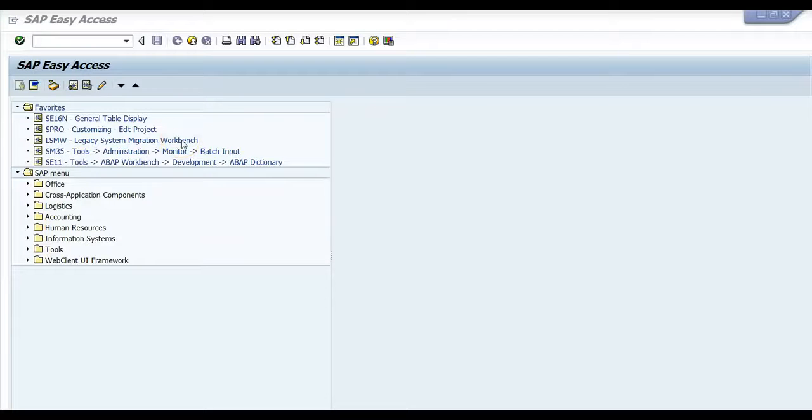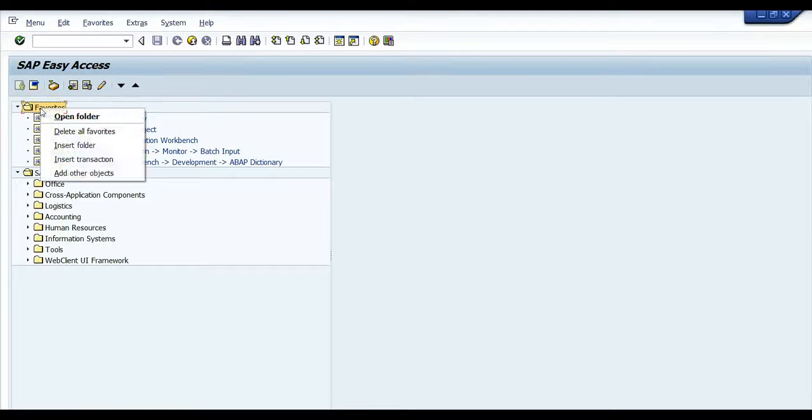Now, there isn't a menu path to LSMW, so to launch the transaction, you can key it in up here, LSMW, or as I've done, you can add it to your favorites menu. You do that by right-clicking on favorites, going to Insert Transaction, and inserting LSMW, just typing it in. So we'll launch the transaction from here.